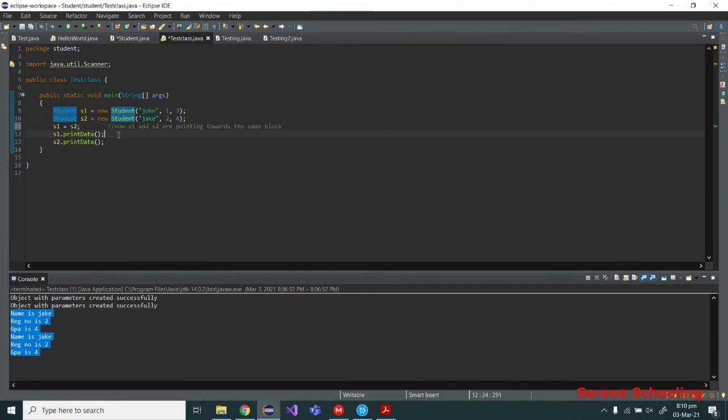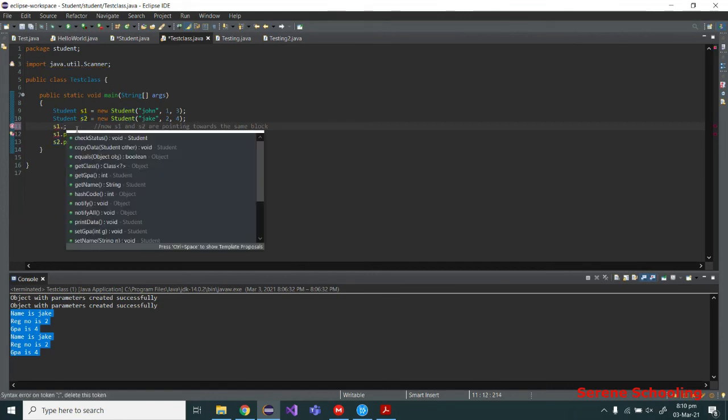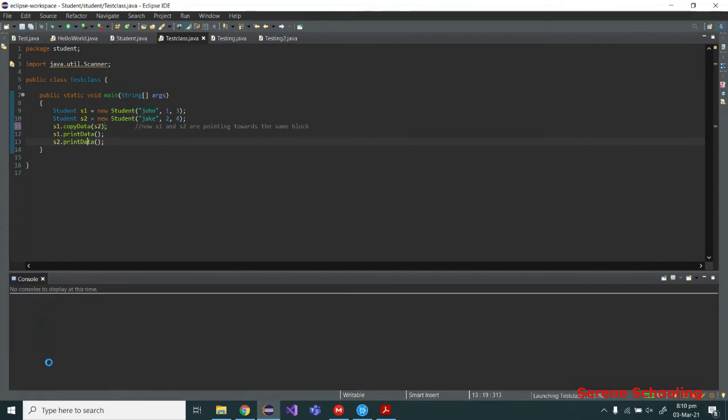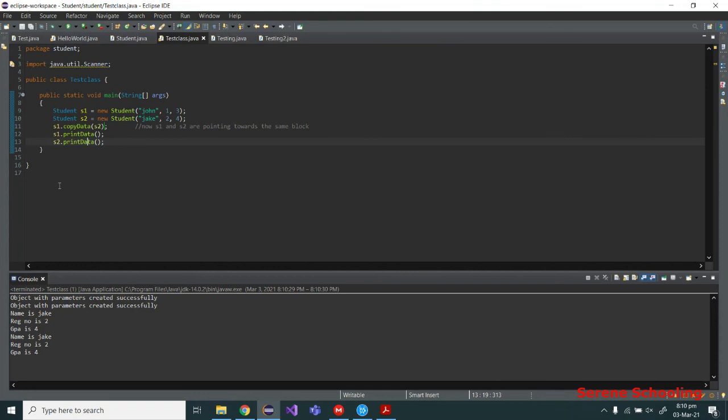Now instead of doing this, let's use our function. I'm going to use the copyData function, and in the parameter I'm going to pass s2. So now what it will do is basically copy the data of s2 into s1. So now if I run my program, as you can see, they are printing the same thing, which means our data has been perfectly copied.